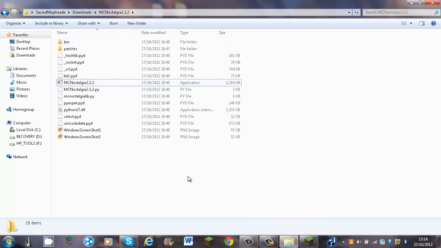And there you have how to patch your Minecraft down to any version you want to.